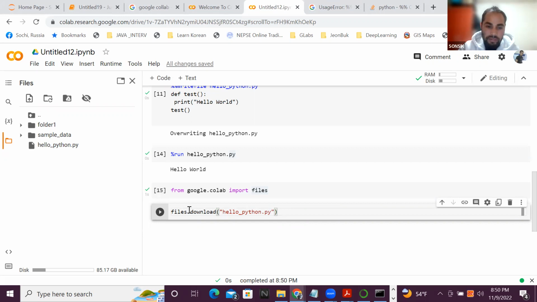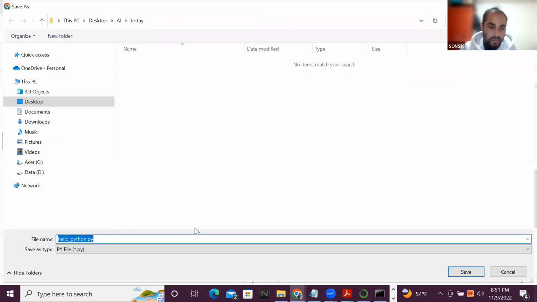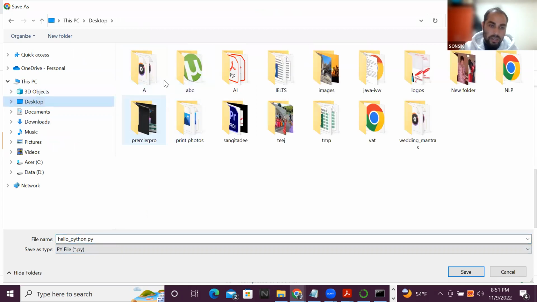Okay, so when I say files.download hello_python.py, if I execute this, it will automatically download this file. So it asked for downloading, and you can download this file if you require.